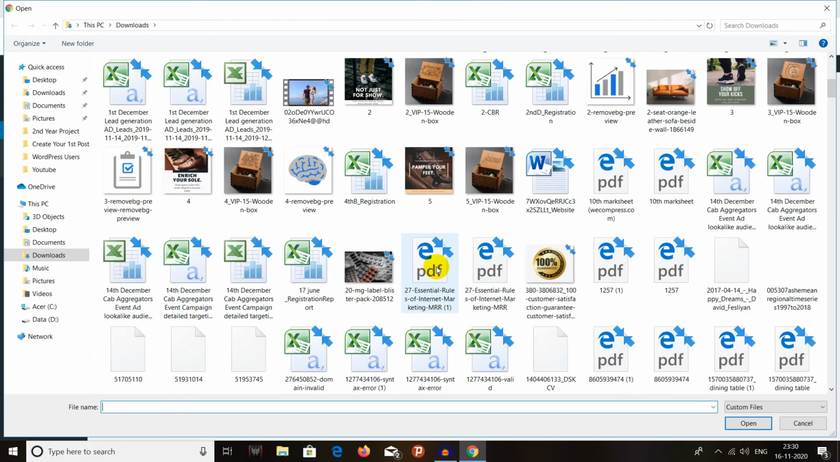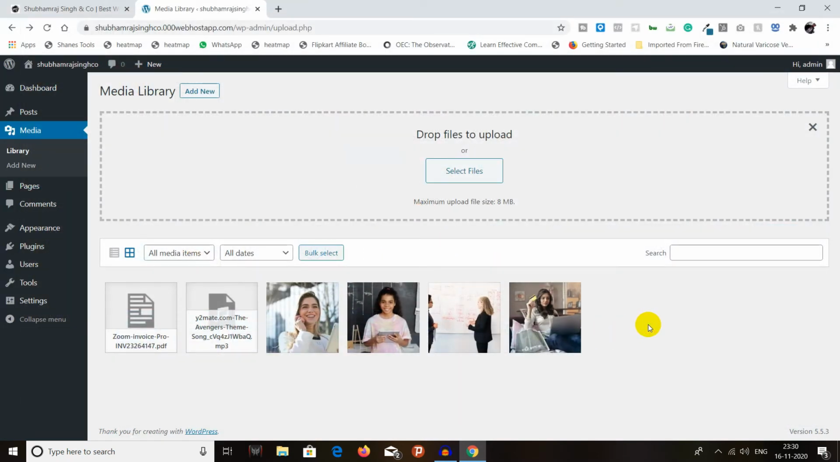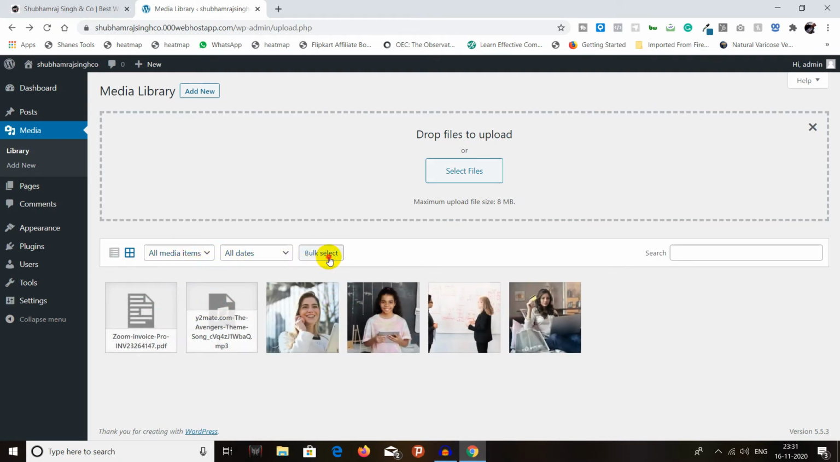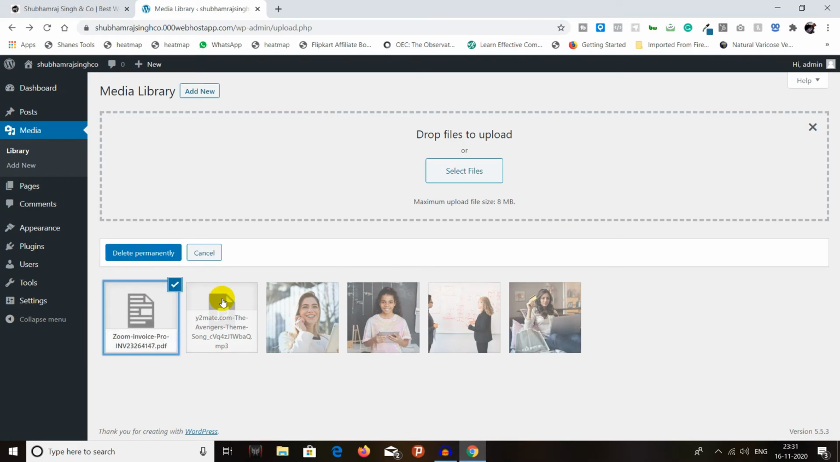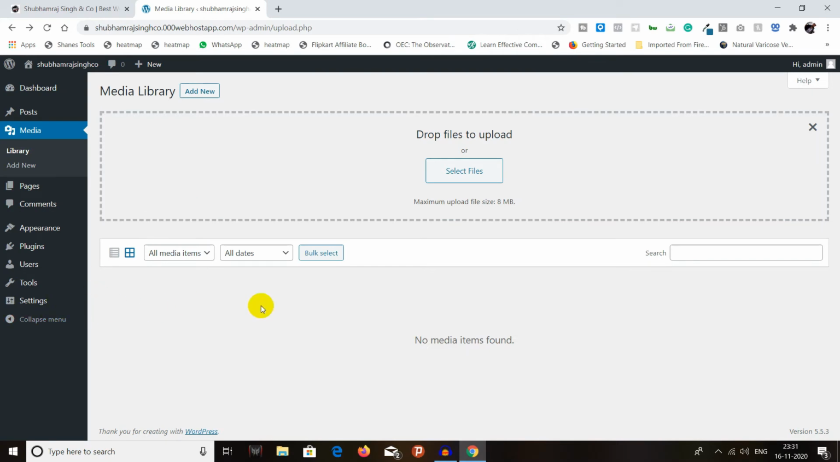Okay, most probably it's more than 8 MB. Yeah, it's more than 8 MB, I guess. That's why it is not uploading. Not a problem. So what we will do is bulk select and delete permanently. You can click on bulk select and select each and everything which you want to delete. I am deleting everything, delete permanently. It will ask you, so click on OK, and it will delete everything.